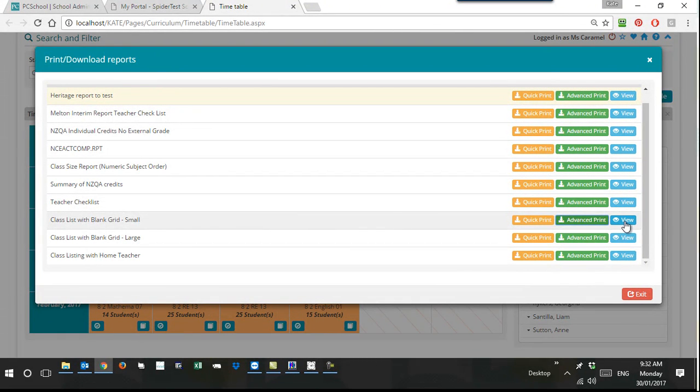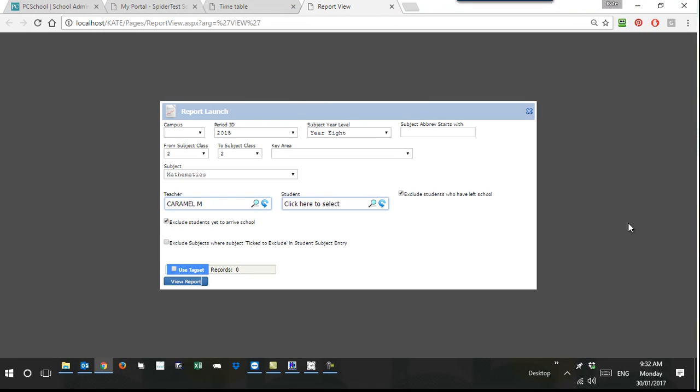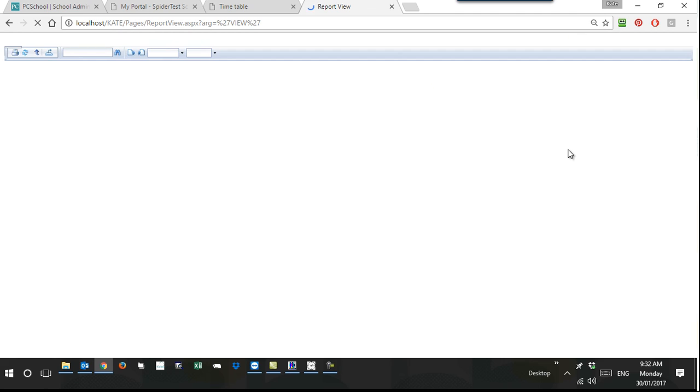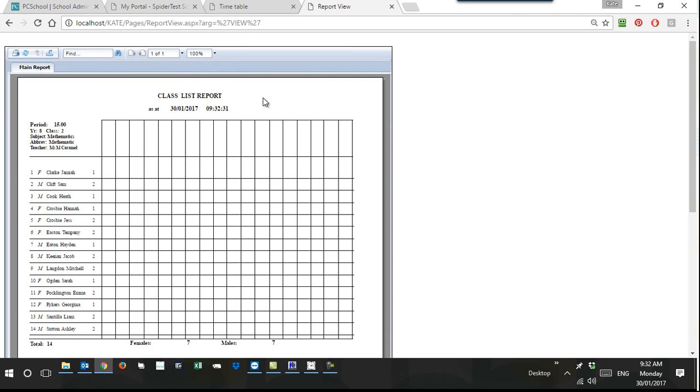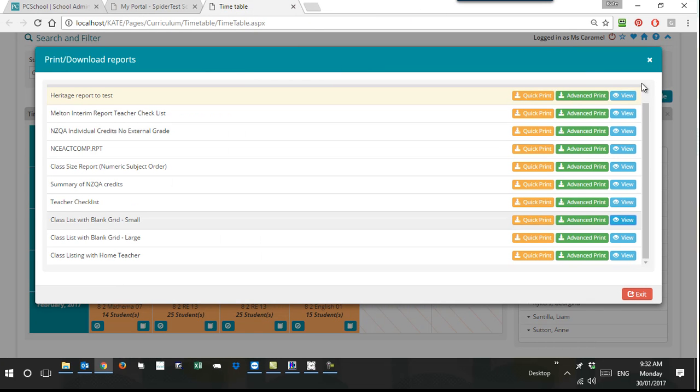Next you've got your view, so this will again give you your parameter values, but it will produce the report on screen for you. You do just need to be careful that it doesn't come up with a pop-up blocker, so just check your browser and see if it says anything about pop-ups being blocked. So from there you then have options to be able to print the report or download it, etc. So that's the first shortcut, is the class reports.